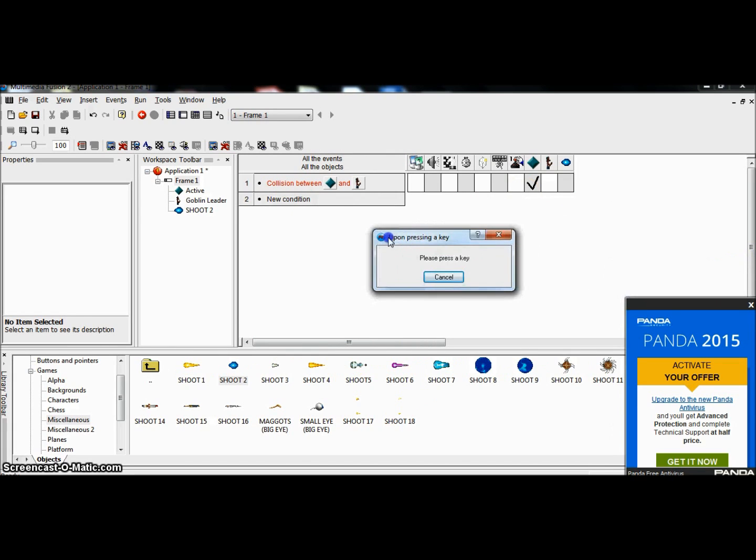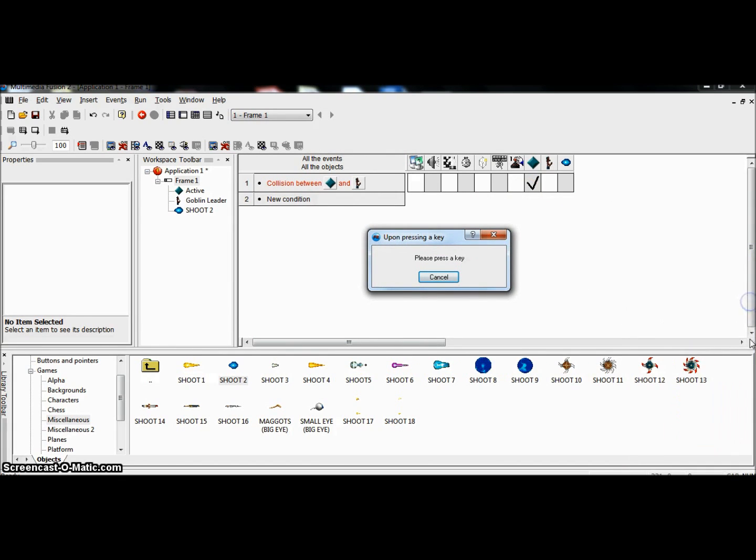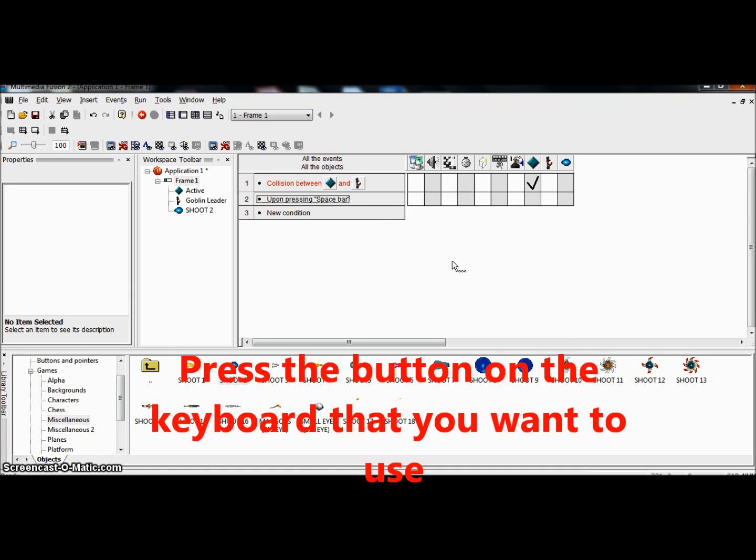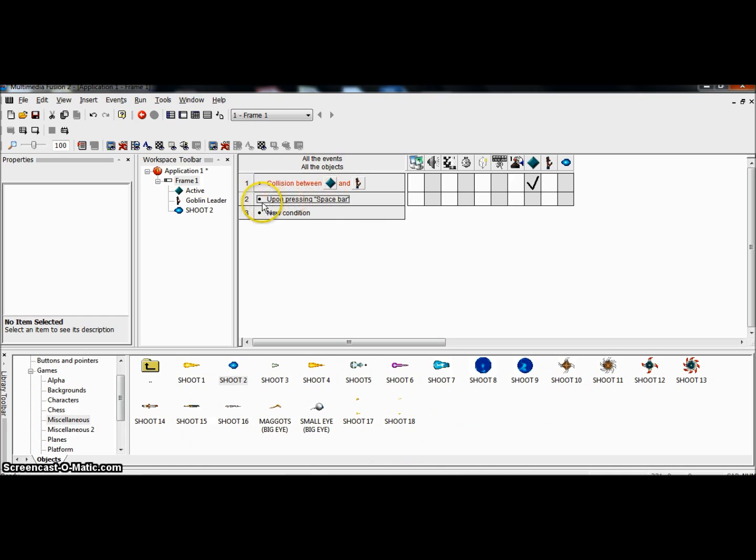Alright, once you do this, this window will pop up that says upon pressing a key, and it's saying press a key. So I want you to choose which button you want to be your shoot button. I'm going to choose the space bar to be my shoot button. And after you select the key that you're going to press, you now have on line 2 a line that says upon pressing space bar, something is supposed to happen.